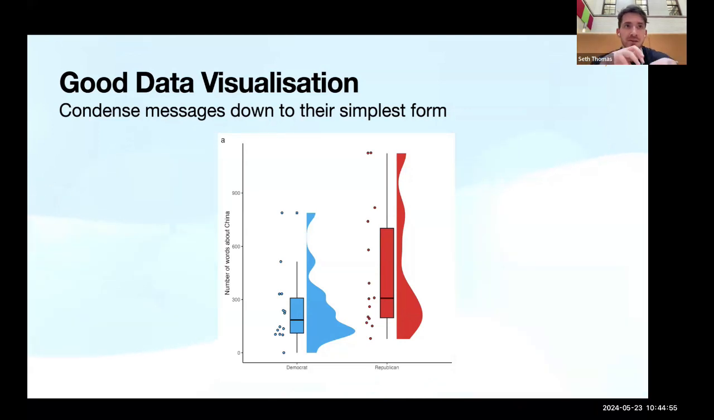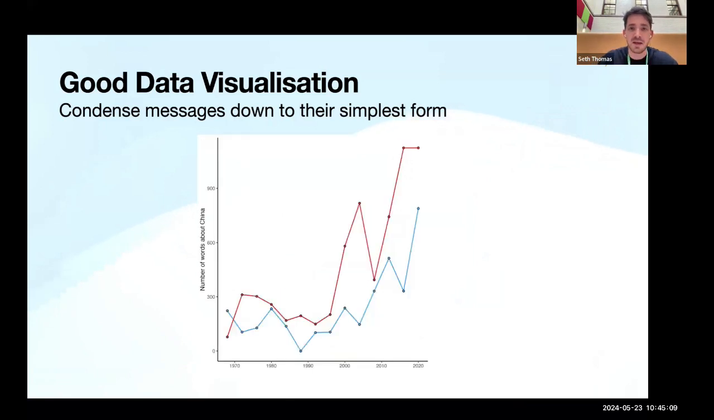This is a really useful data visualization for me to explore my data, but it's not a very good data visualization for me to try and communicate what the data is trying to say. So we need to condense that message down into a simpler form. And in this case, a simpler form is a line chart.